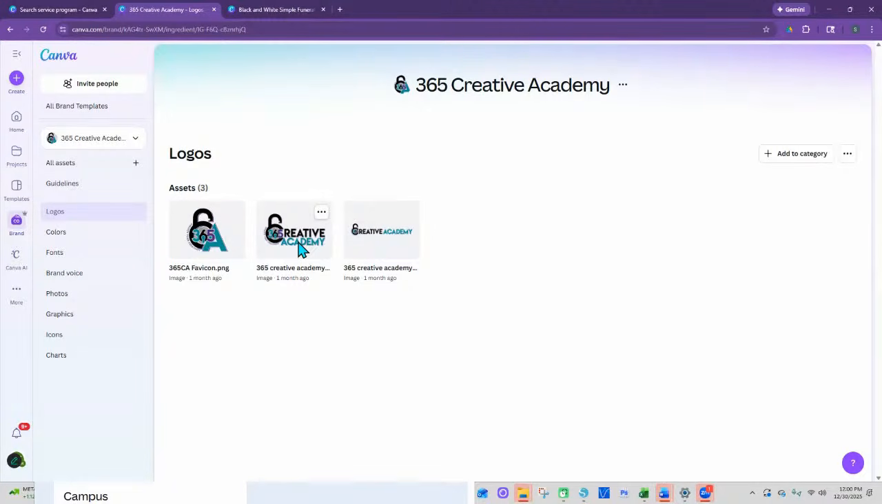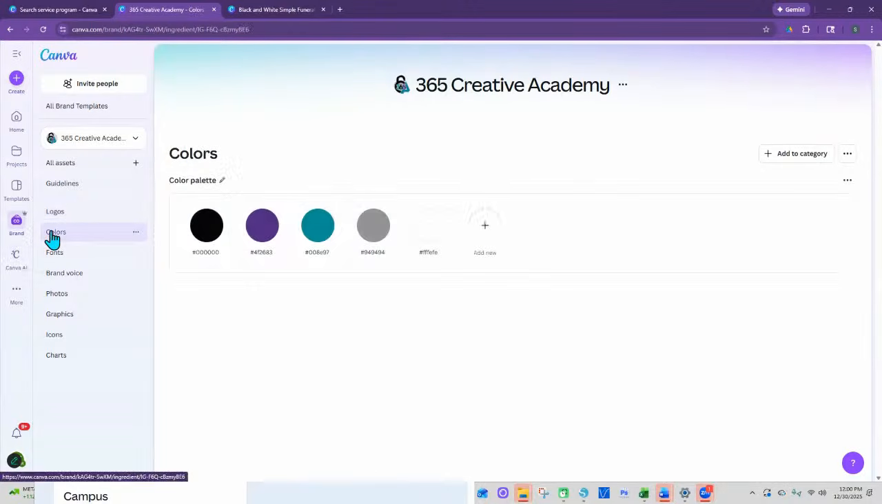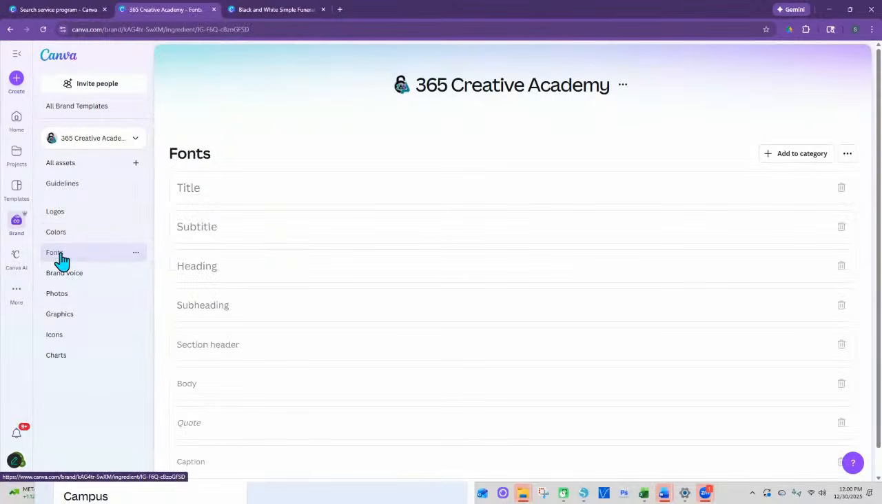If a certain color doesn't work, if you have monochromatic logos, you can put all those in there and just be able to use them. Whatever your brand colors are, if you have specific fonts for your brand, when you're doing text and you have it labeled as a title, it will default to whatever font that is.